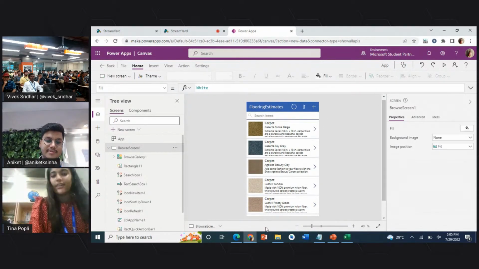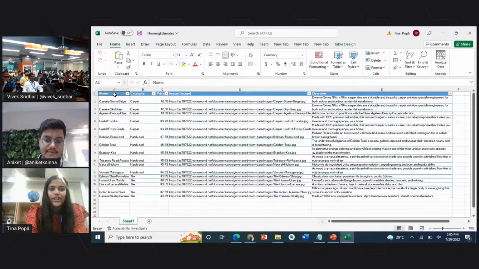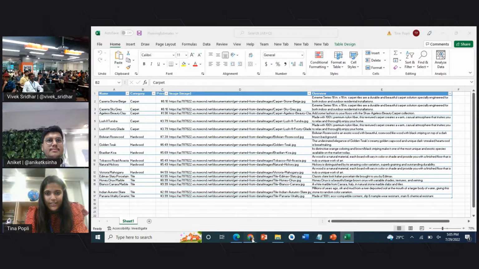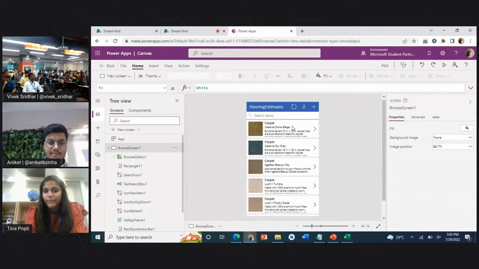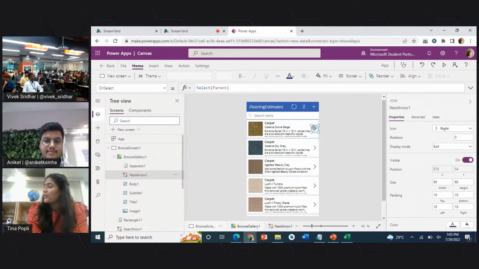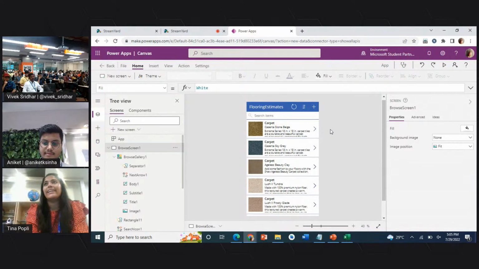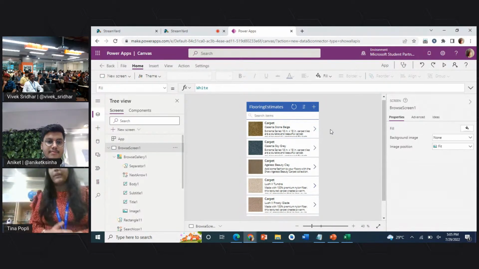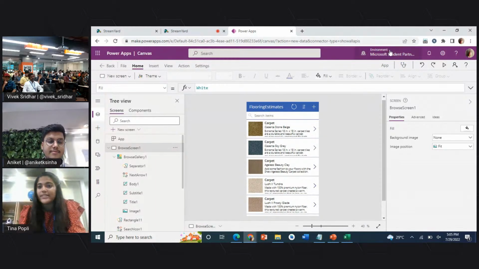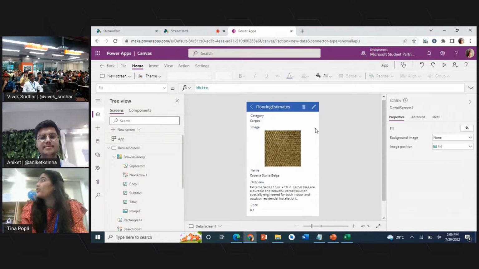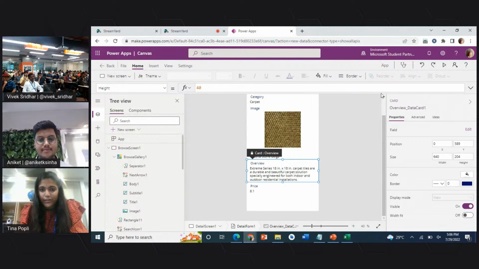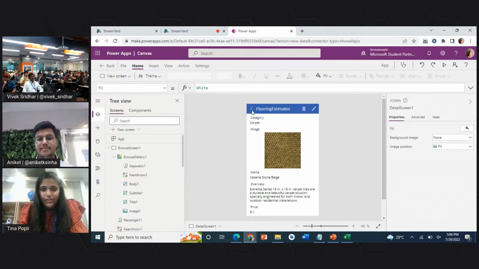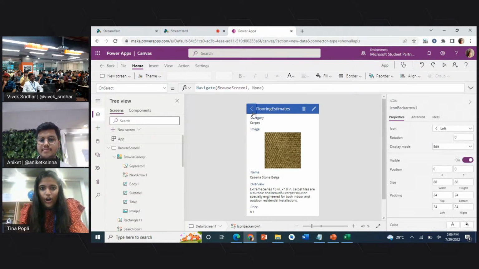I'll show you the Excel sheet. The first column was name, and the second was category, under which comes carpet. Let's go back to our app, and we see that carpet is here. What if I click on this arrow? It's saying to edit, right? This is your studio where you can edit and customize based on your requirements. You can either go and play it from here, or press Alt and click on the arrow. It takes me to the details of this particular record, right?